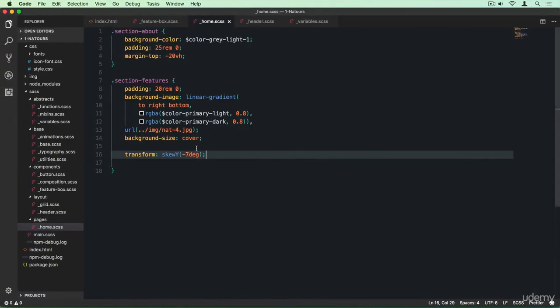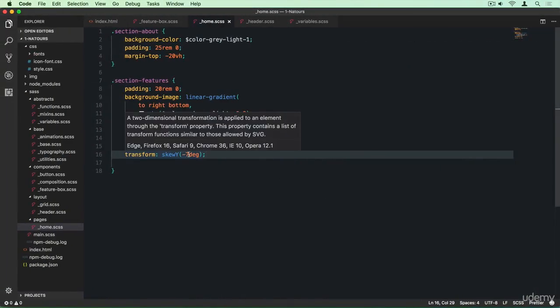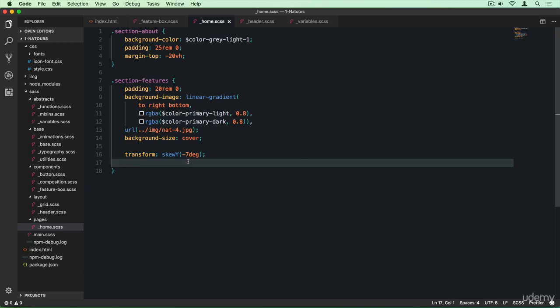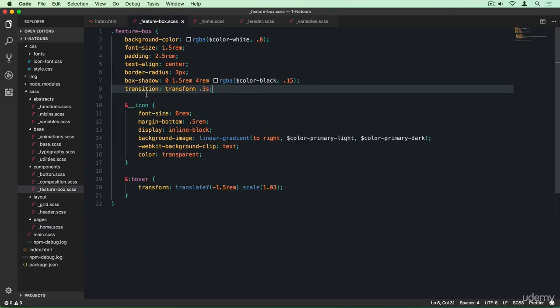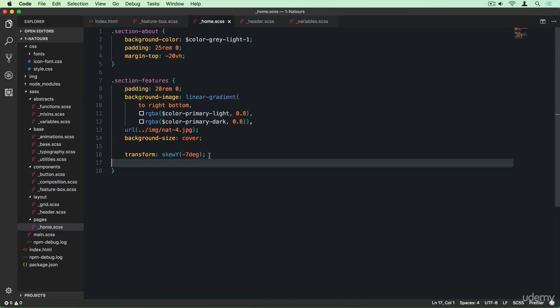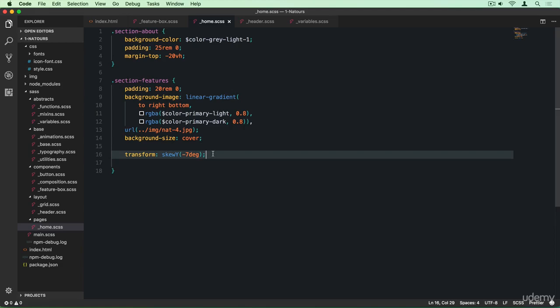So we skewed the entire section by -7 degrees. And so let's just skew these boxes by 7 degrees, so they basically just skew back. And now we could go ahead and go here to the feature boxes and implement that here, so put the skew and put 7 degrees. But we're going to do it differently. Because imagine that one day we want to put something else here in the section features. Imagine we add a couple of other boxes with different names or something. And then what would we do? We would then have to add that transform in this new content as well. And so we don't want to do that.